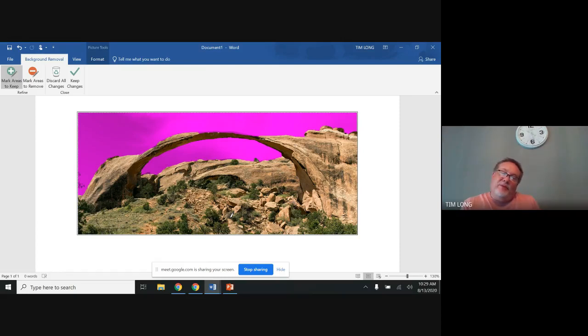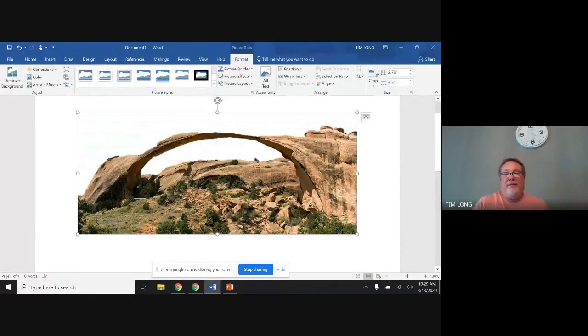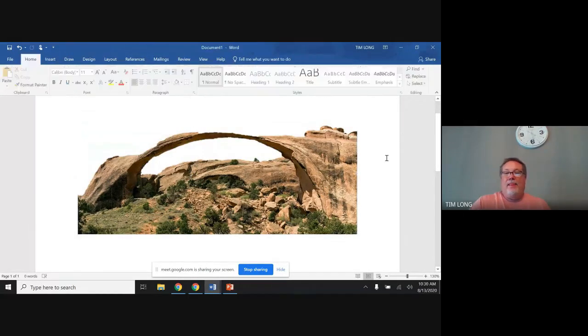Sometimes it takes a little bit of trial and error, but you just keep drawing those lines, keep making sure you're on the right button up at the top. And if you get upset, you can click discard all changes and start over. When you get finished, there's a green check mark up there called Keep Changes. Click on that. And now you have removed the background, and now you can use it how you want.